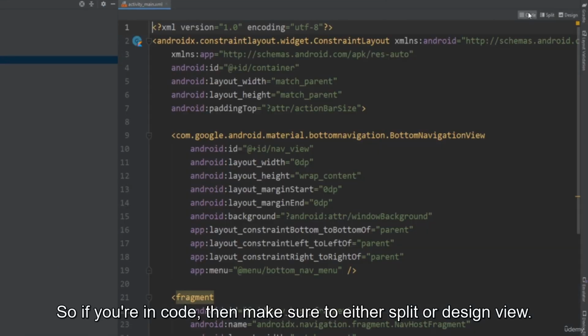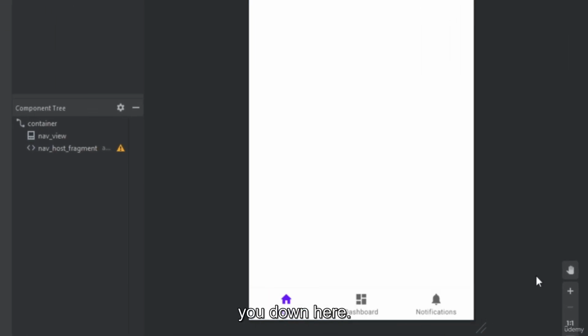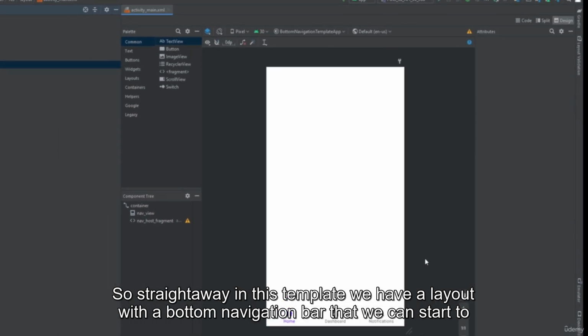And you can see mine's in design view, so if yours is in code, then make sure it's either in split or design view. So I'll leave mine as design view, and we can see a bottom navigation bar, this bottom navigation view down here. So straight away in this template, we have a layout with a bottom navigation bar that we can start to customize and make our own.